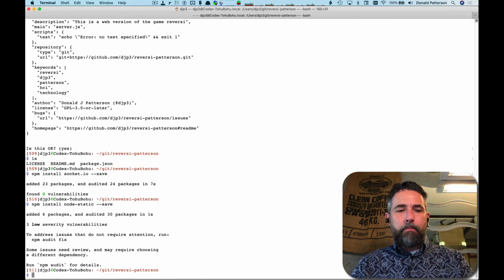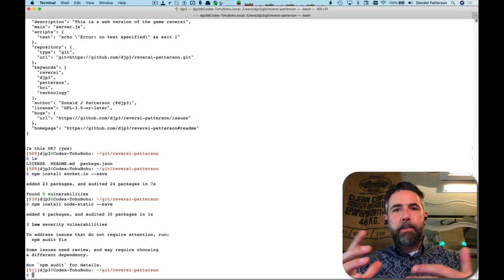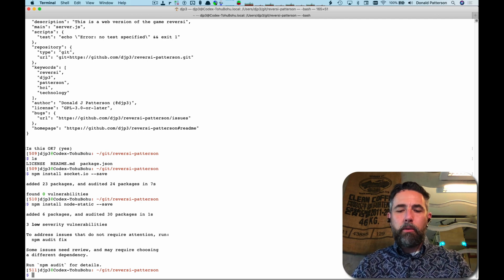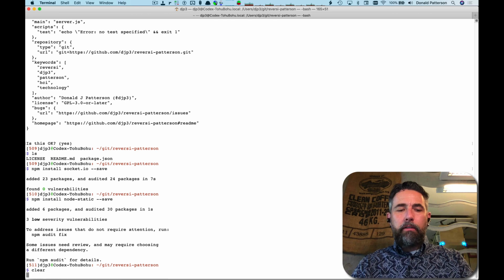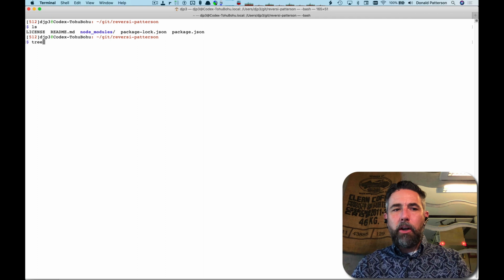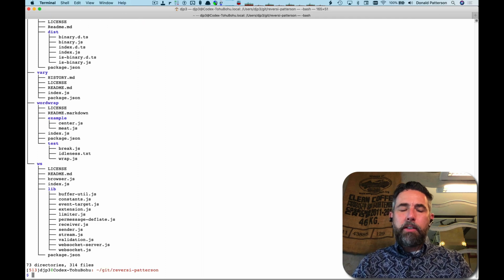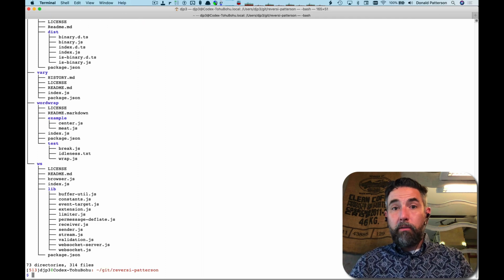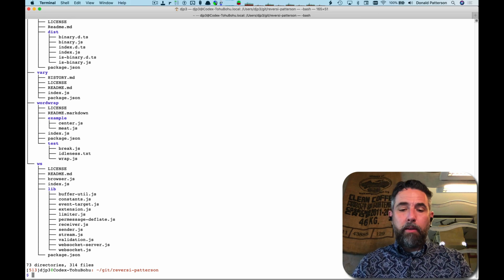All right, looks good. A little bit of a warning there about some low severity security vulnerabilities. This isn't a high security application, so we're fine. And if I look at the files that are here now, you can see there's a new directory called node_modules. If I look at that, you'll see there's actually a bunch of files that have been installed in this directory to help the program eventually run.